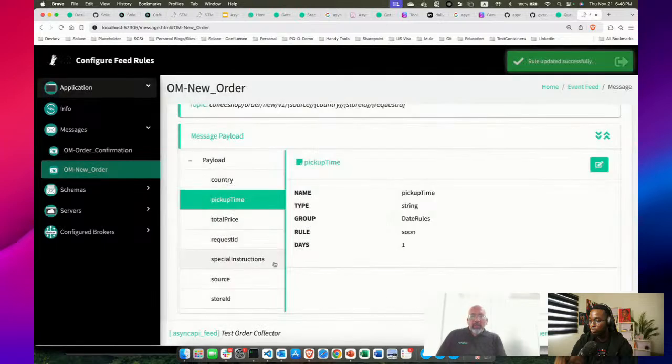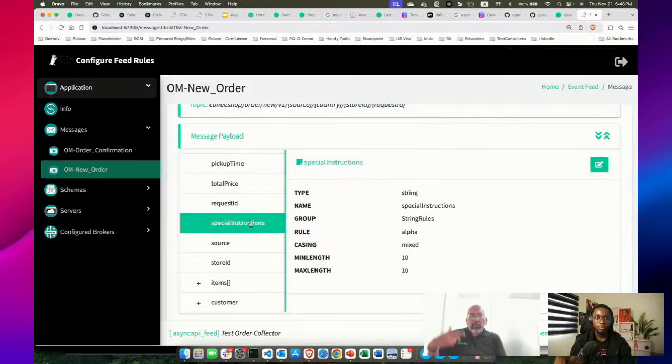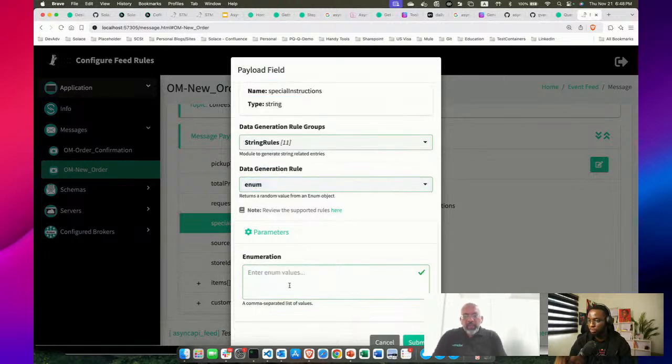So I set up that, and then total price, special instruction. Special instruction is about the order, right? Extra hot, no sugar. Now, for example, I'm going to pick a string rule, but I want to have an enumeration, right? Extra sugar, extra hot, just for example, right?